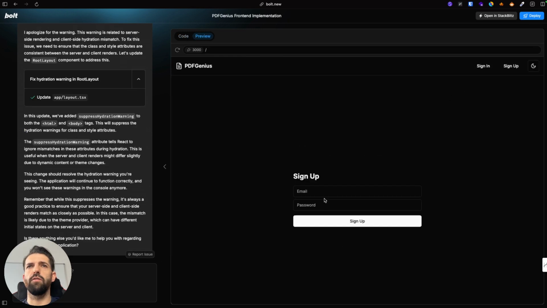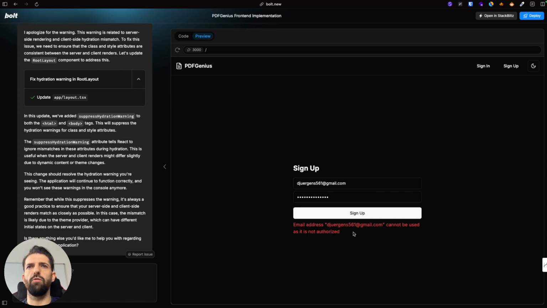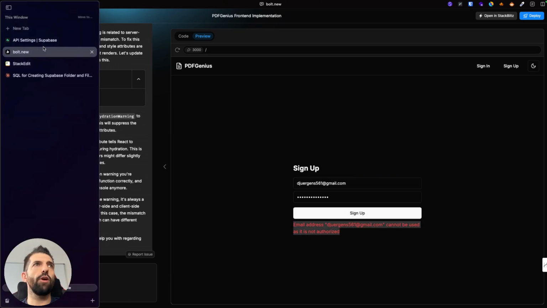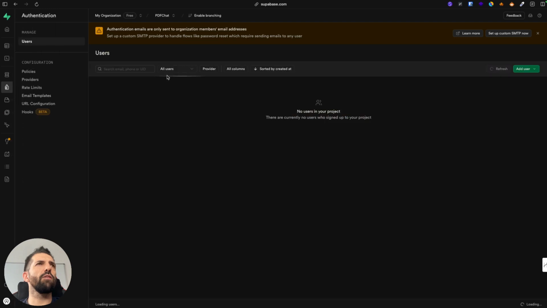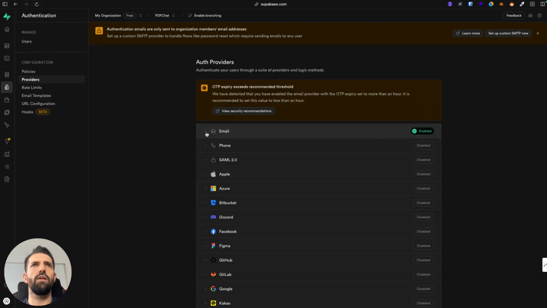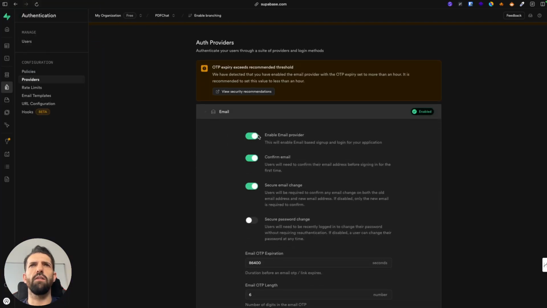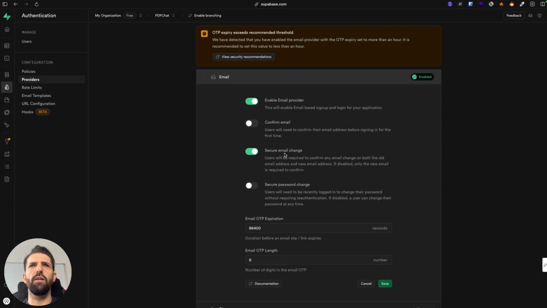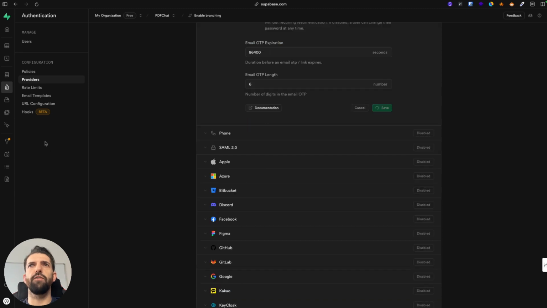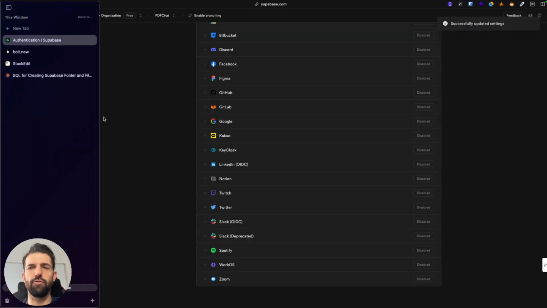Can we sign in? So click on sign up. We'll enter the email address. It cannot be used as it's not authorized. No shit. Okay. We'll click on authentication. We'll click on email and confirm email. So we'll just hit save and we'll see if this already did the trick. Obviously, this is not that best practice when it comes to coding, right?